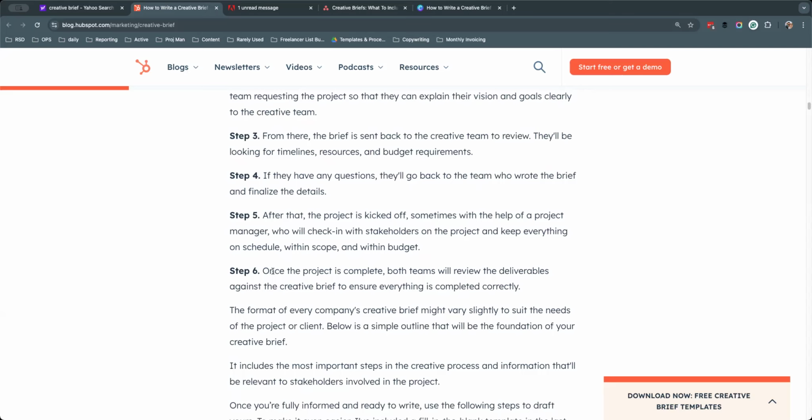Step 6, once the project is complete, both teams will review the deliverables. And I hate how it covers this. I want to highlight it. Once the project is complete, both teams will review the deliverables against the creative brief to ensure everything is completely correct. Okay, that is one of the glories of having a creative brief because everybody is accountable now to the creative brief. That is the strategy.